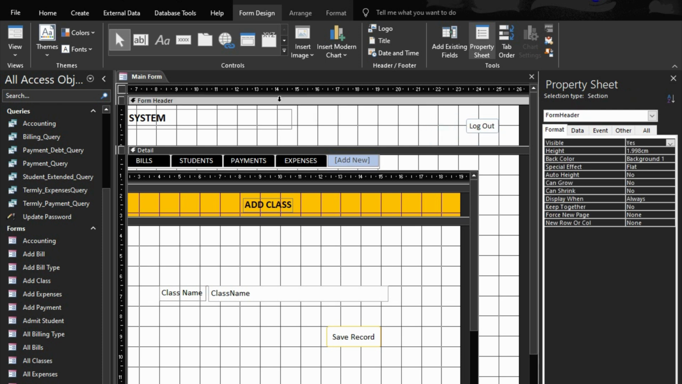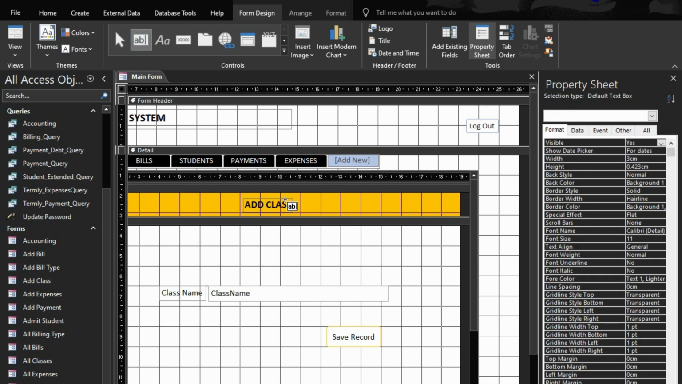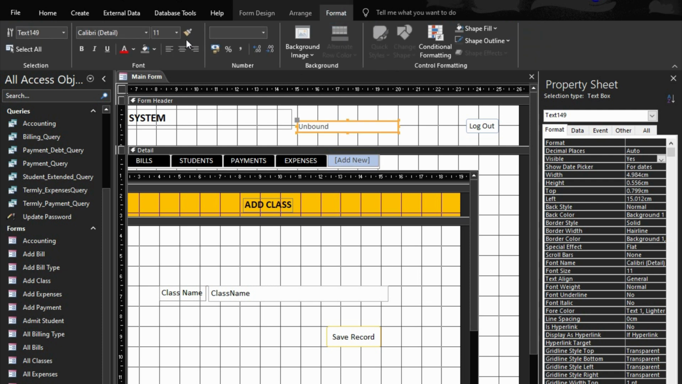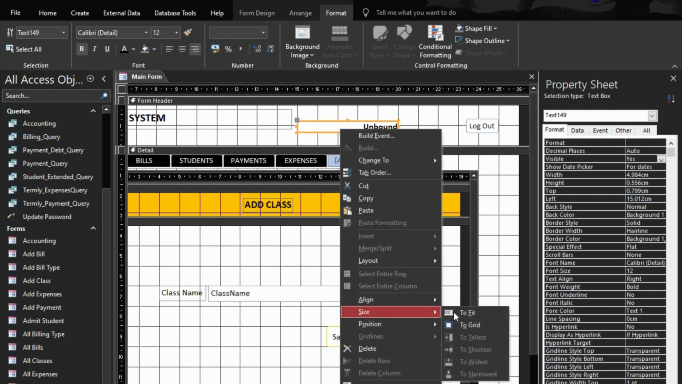So I'm going to add a text box. I press Control as I click so that I don't get the label. So I'll click, I'll add it here and open it a bit. So here I'm going to format it. You want the text to be 12 and black. So let's make it bold too. And alignment should be aligned right. And right click, fit it.